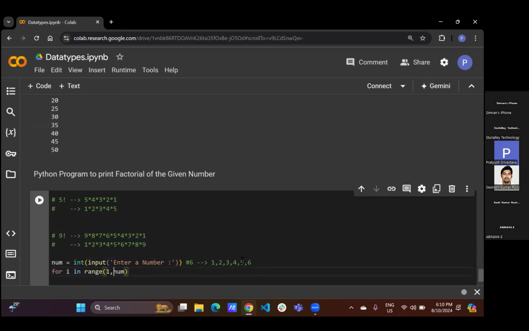Here we start from 1 and go up till num plus 1. Remember this. Why? Because if you write num here, then whatever value of num we give is excluded. So if I write num only, it will not generate numbers till 6. It will generate numbers till 5. Our requirement is to generate numbers till 6.